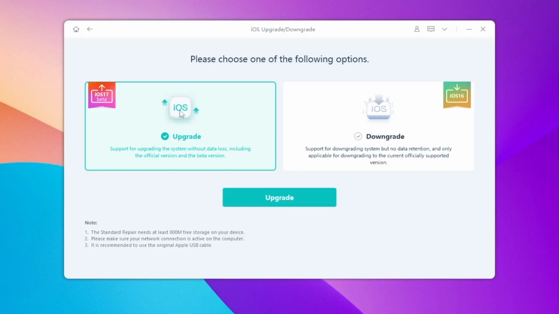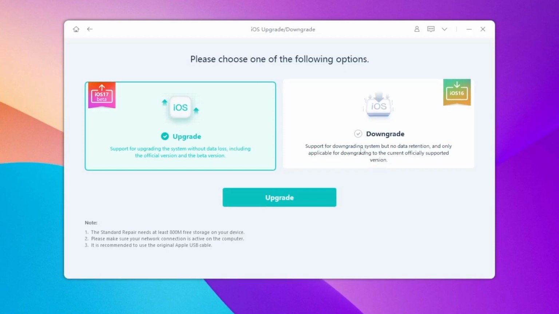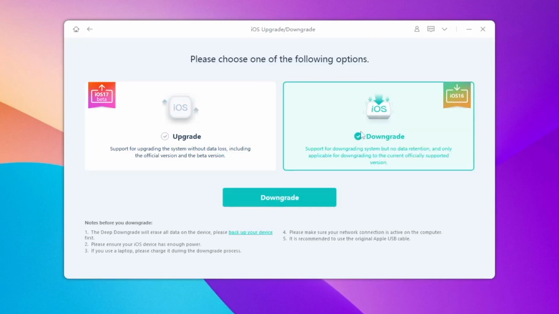Here, we will try to downgrade iPadOS 17. Please choose one of the following options. Please read the note before downgrading your iPad. Make sure to back up your data first.